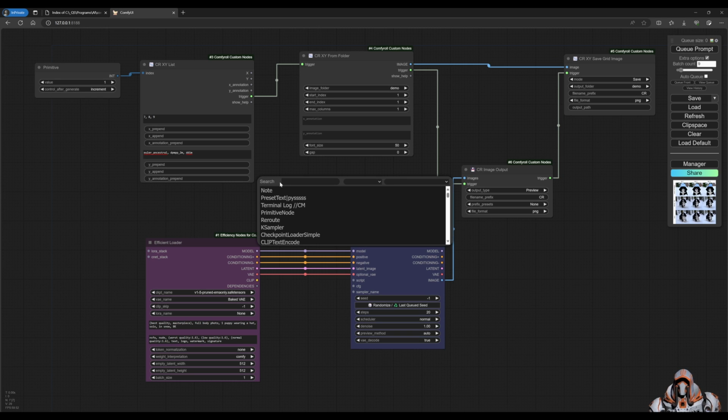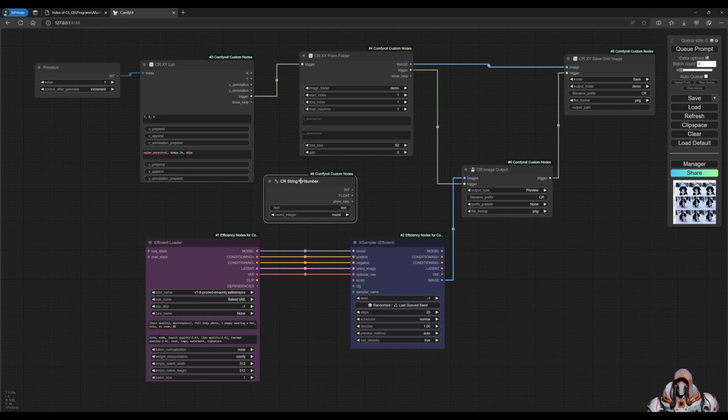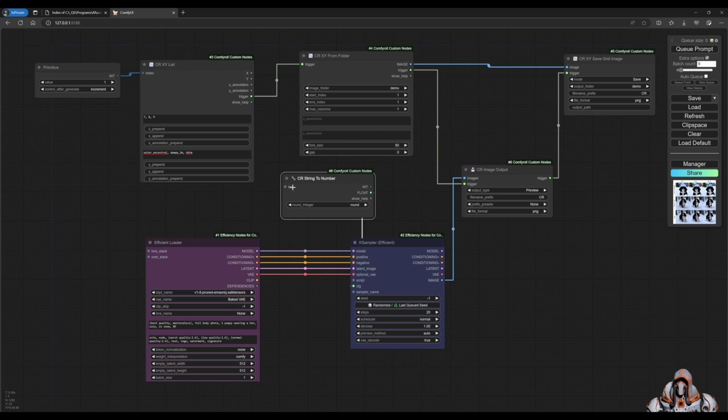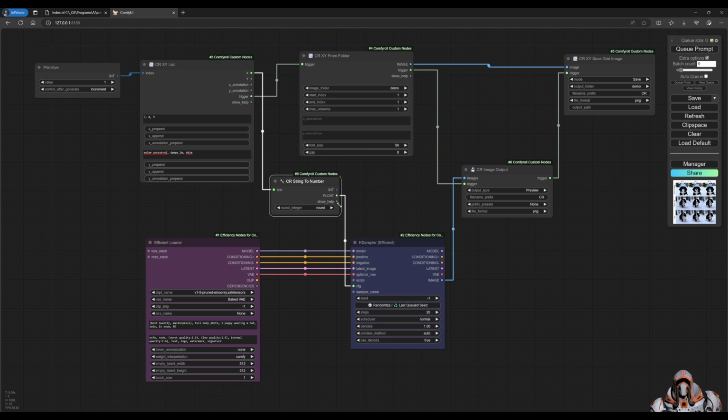What you can do is just search for a string to number, and then Comfy Roll gives us this conversion. So CR is Comfy Roll. We know that CFG is a float, because it told us a float, so this goes there. That's a start. But in the text, there's no input yet, so we have to convert text to input. Now we can take this X here. All right, so we have the CFG.